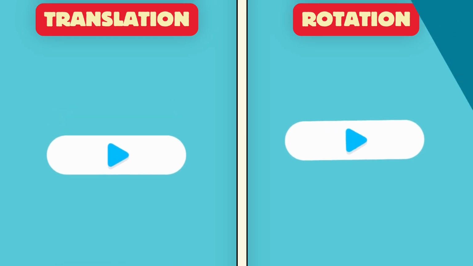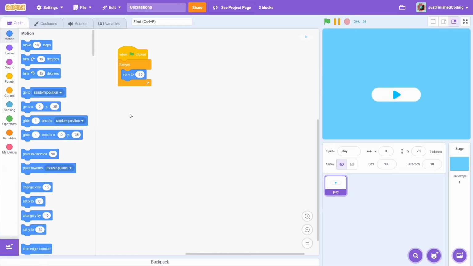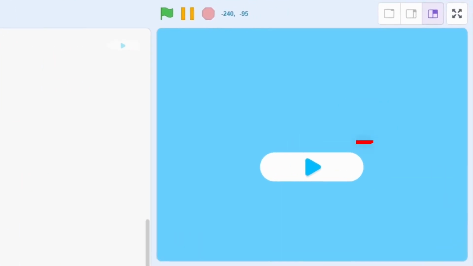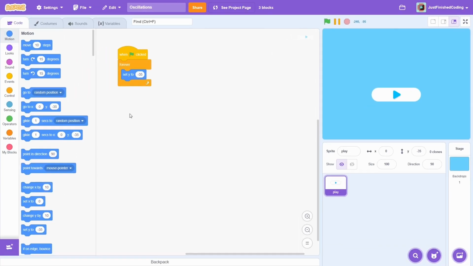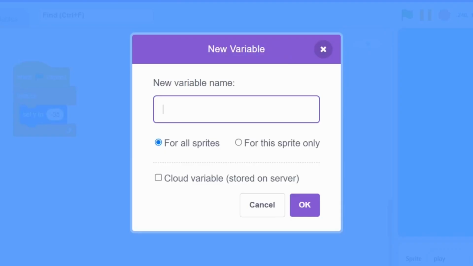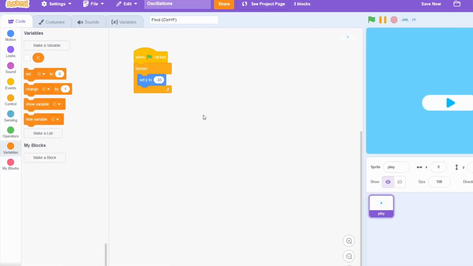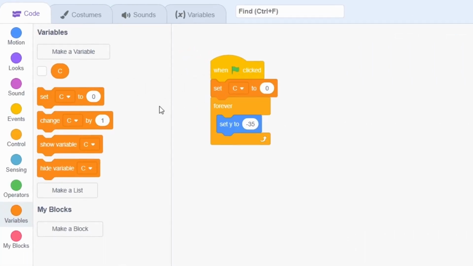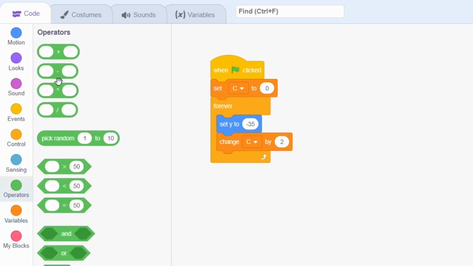So let's get started. I'll take the first case where we might want a button to oscillate up and down about this position of y negative 35. This is actually quite simple. We'll need a variable as a counter, and I'll call it c. At the start of the script, you can set c to 0, and at the end of the main loop, change it by 2.